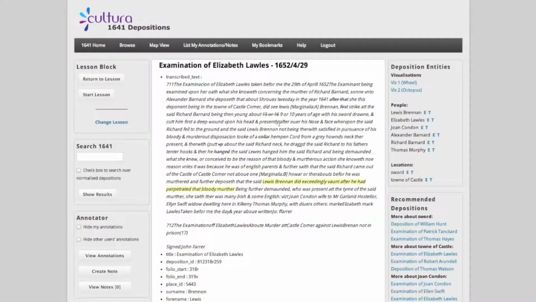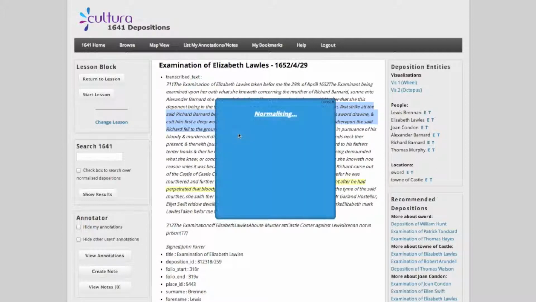We're now going to look at the normalization and annotation tools. So first up, normalization. This allows us to modernize the language of a certain piece of text. So we're going to take this piece of text here, and when we select it, there are two options. This one is to annotate, this is to normalize. So let's normalize it first.